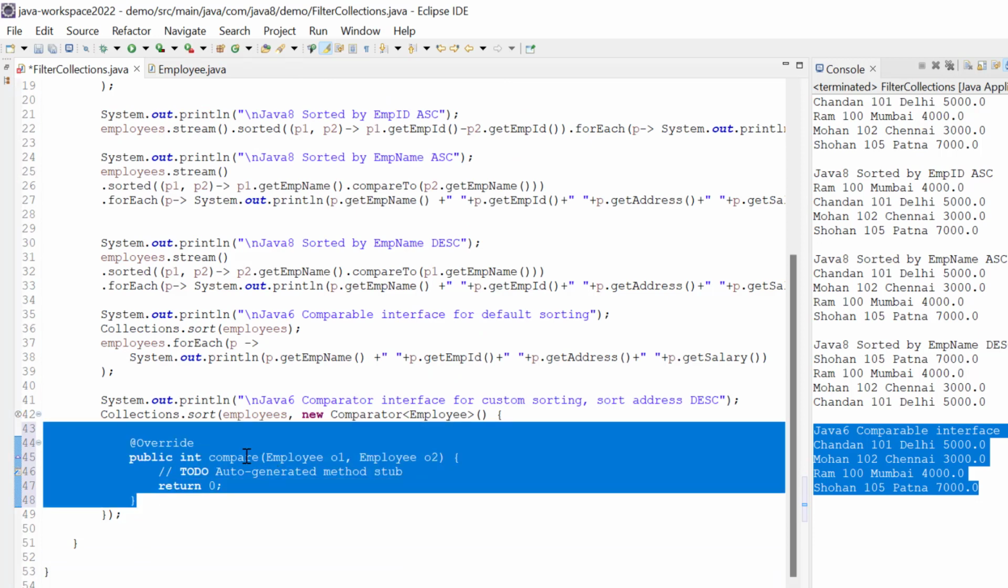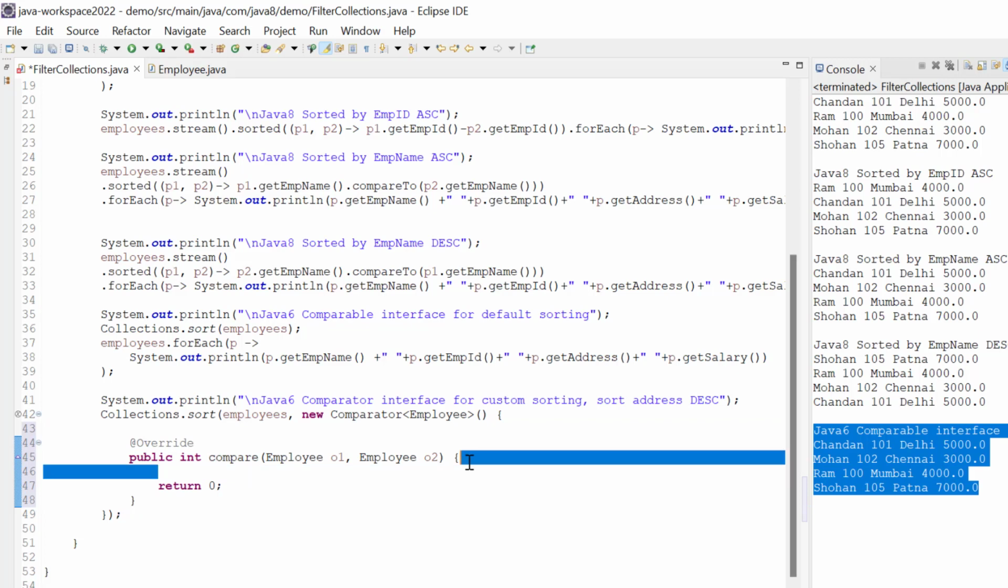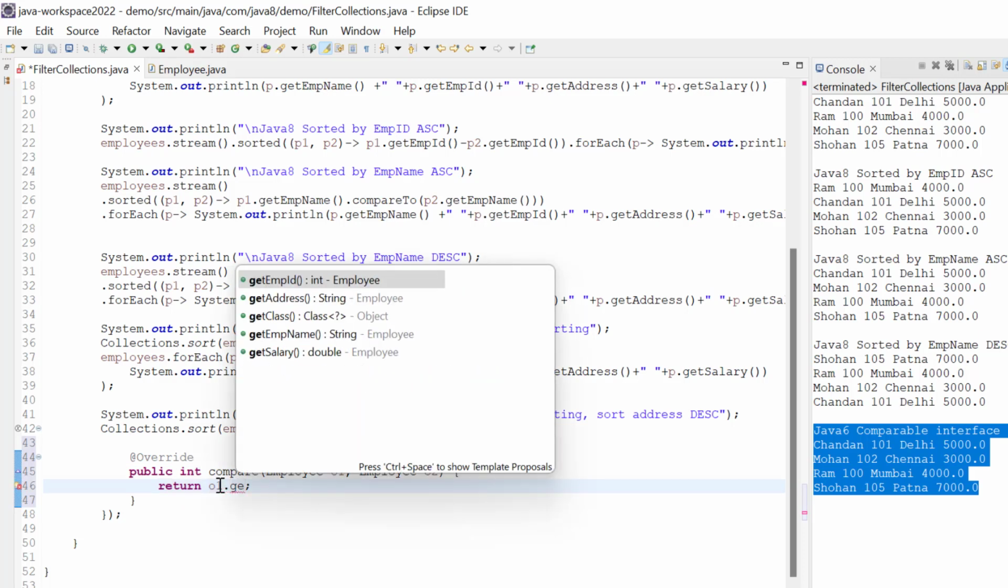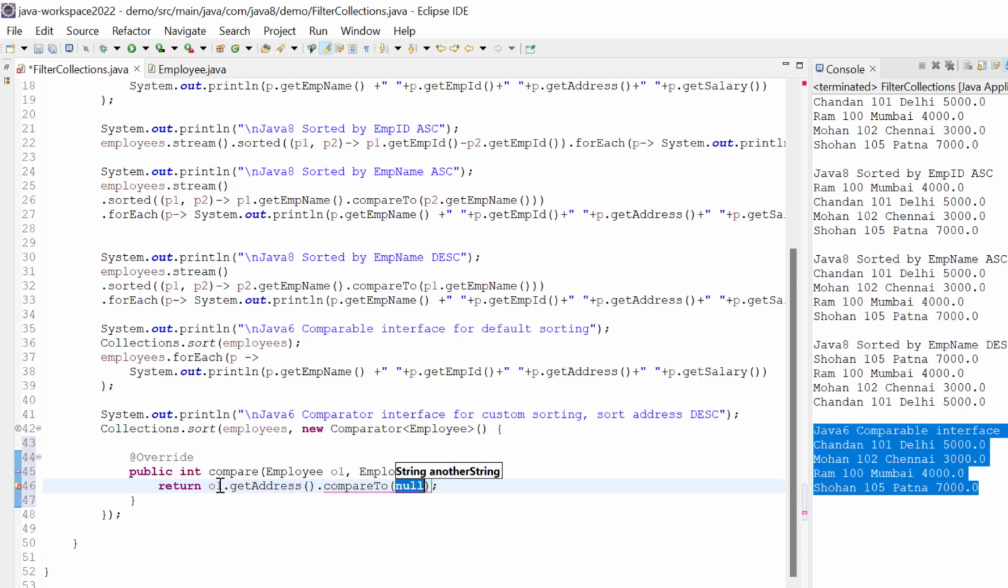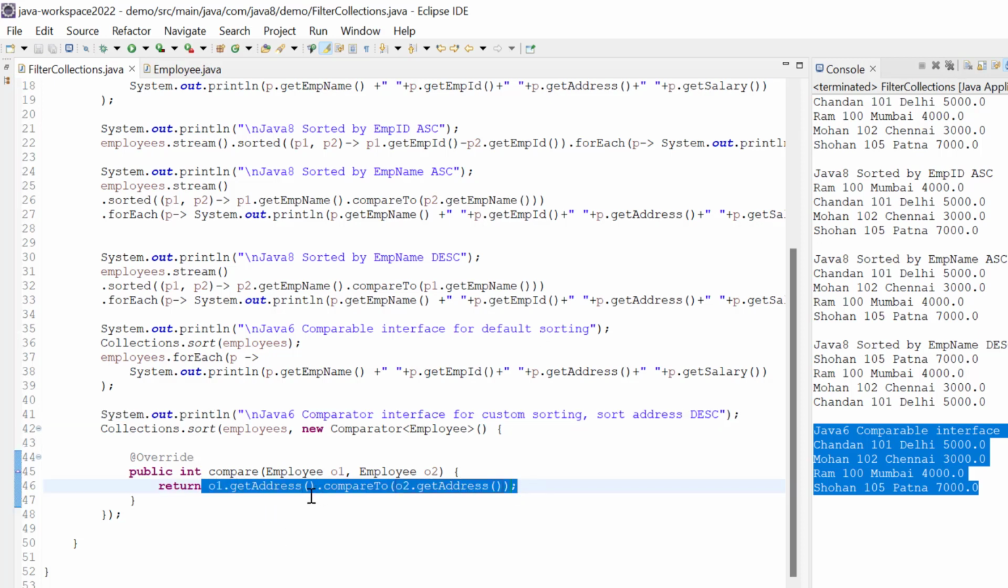Here we can see we have the compare method. Now in this compare method we can apply our custom sorting logic. So I will write o1.getAddress().compareTo(o2.getAddress()). The problem here is we have written DESC, but this logic will return data in ascending order. So to make it descending, I'll write o2 first and then o1 second.